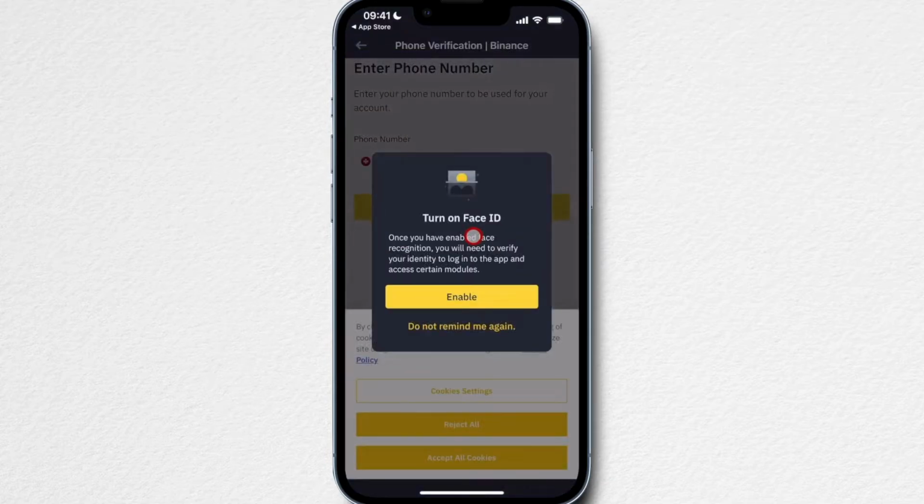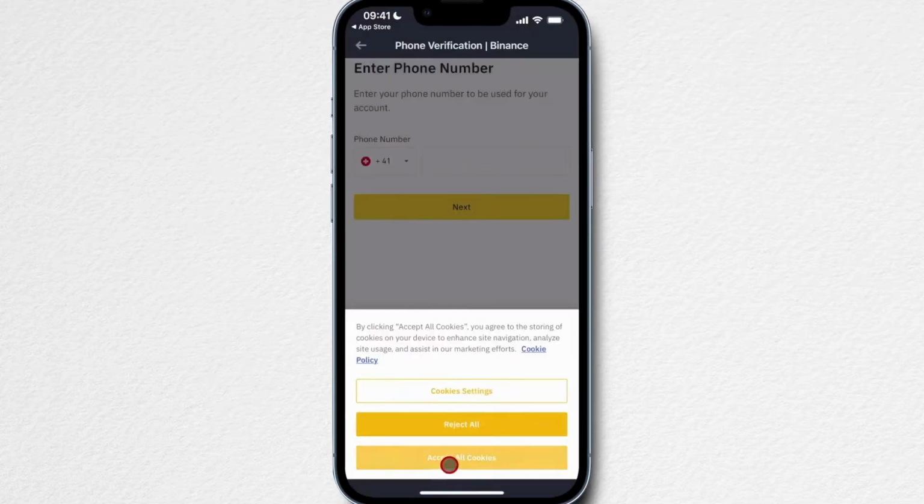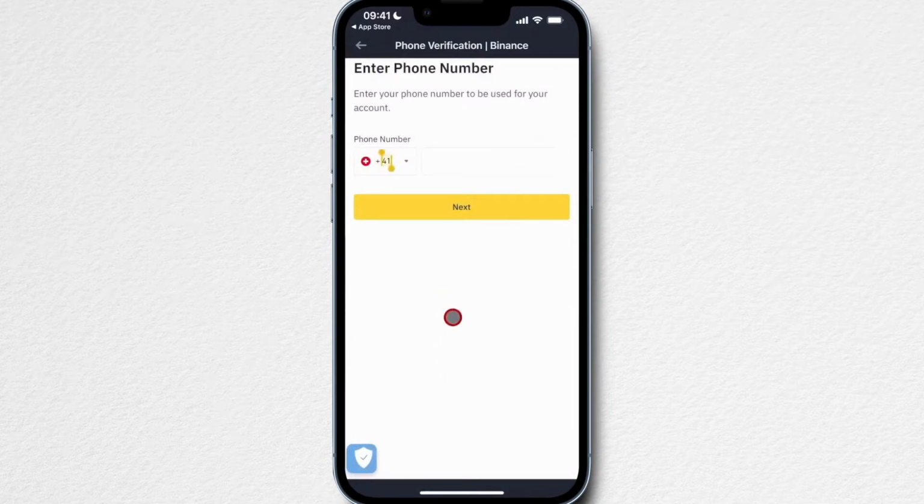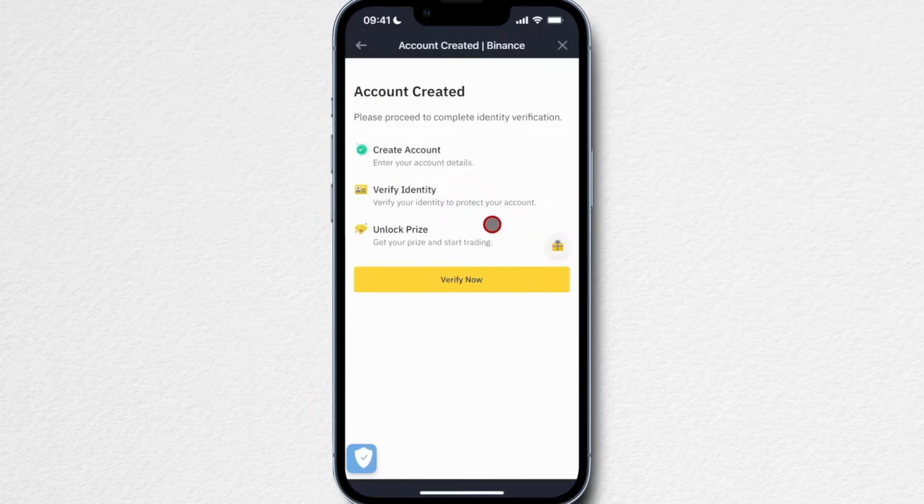Then you can decide to turn on Face ID if you want to, and accept cookies. And then we also have to add a phone number to our account. So type in your phone number right here, click on Next, and then you'll get a code that you have to type into your app. And then our account is created.